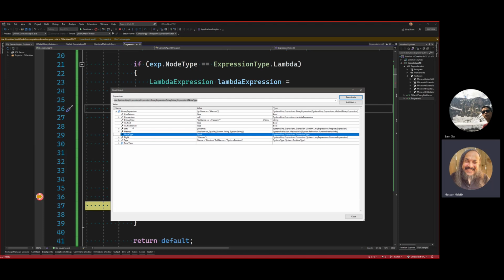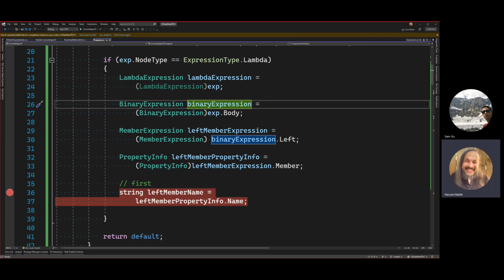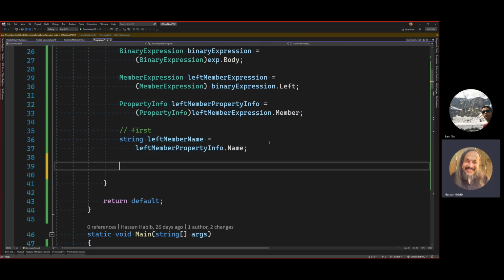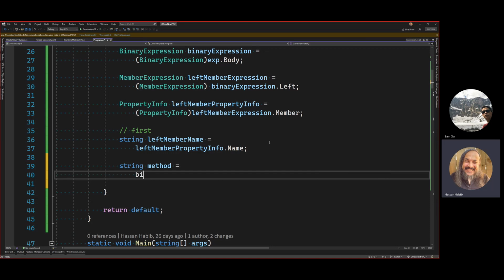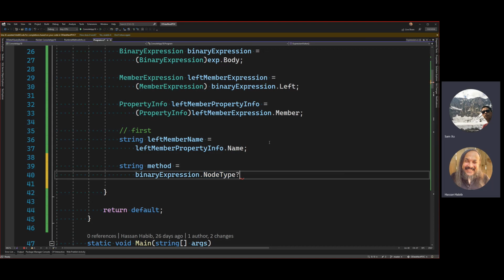Because it's binary, so node type is equal. So if we translate this into something like, okay, I got it. So this is method. This will be your binary expression dot node type. Equal, and then let's see what are the options that they have there. All the kinds of options in the world, Sam, right? So in our case here, it's equal.